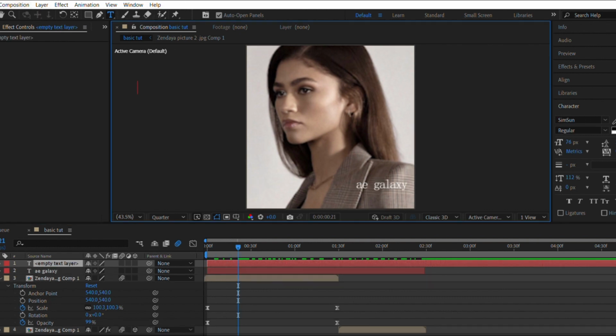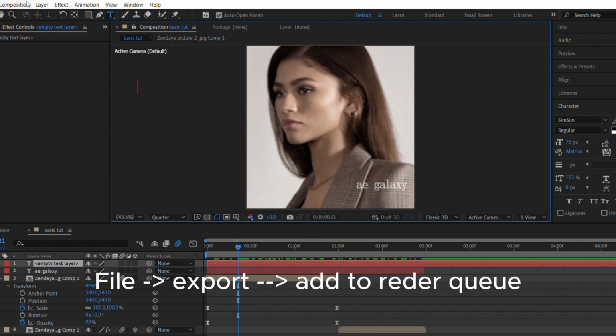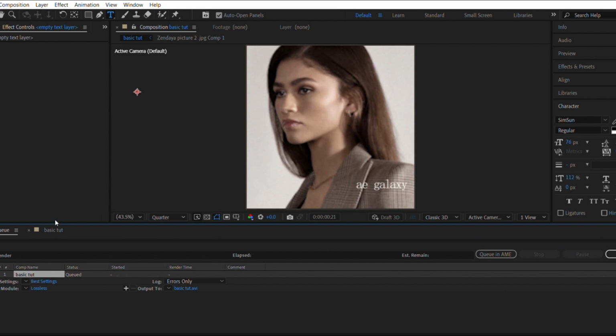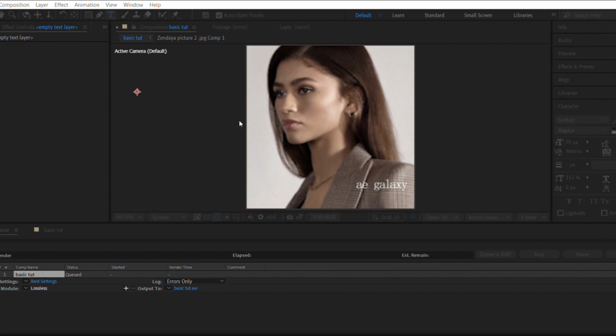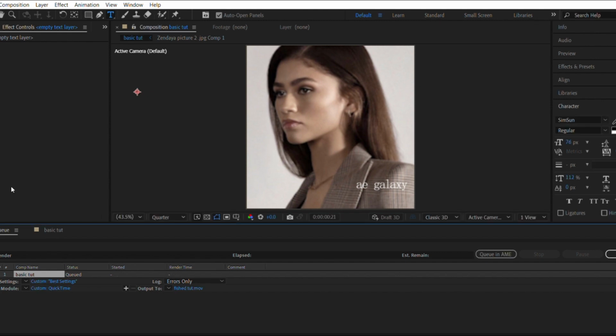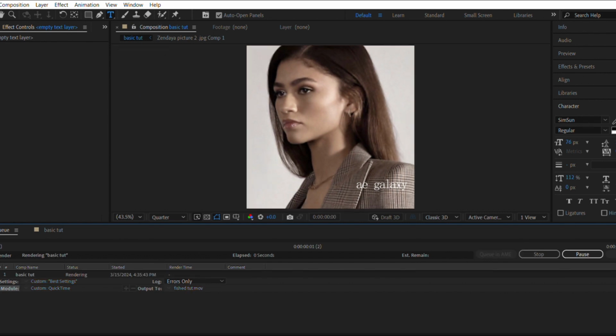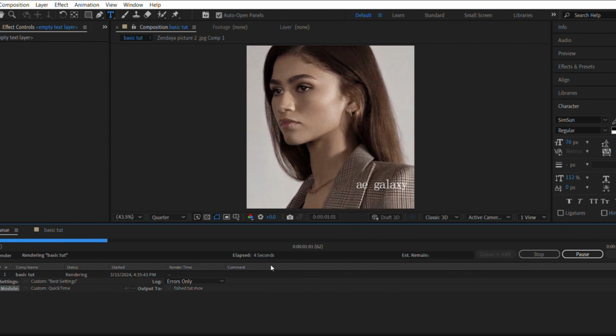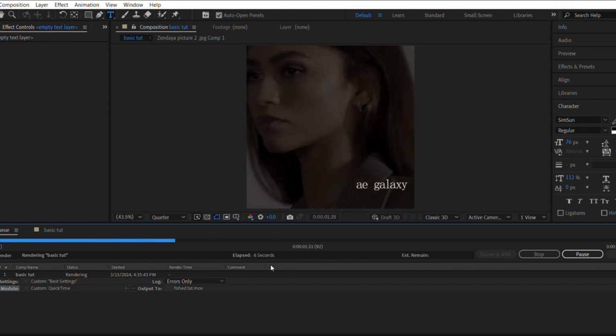Now that we are done, you want to save your edit by going to File, Export, then Add to Render Queue. Then you will see that the bottom of your screen has changed. This will make you able to render your edit in any settings and change the file name to your liking. Once you've finished adjusting, you only need to click the render button on the bottom right, and you will be all set. Just wait until the edit is fully rendered and don't close After Effects.